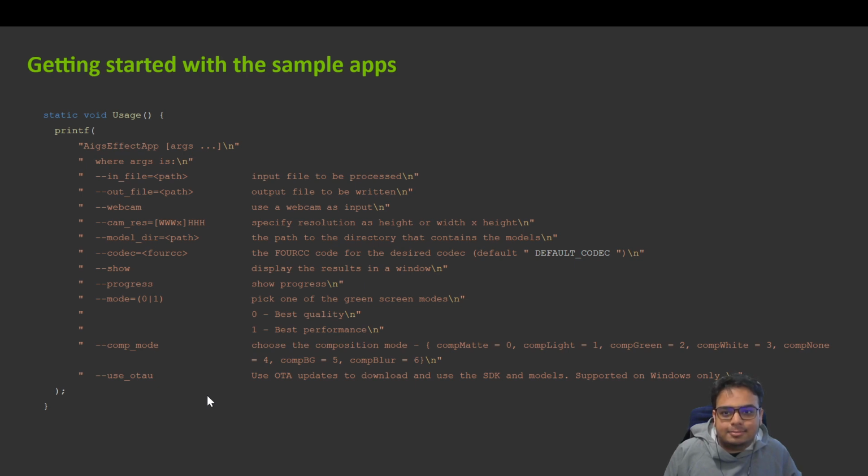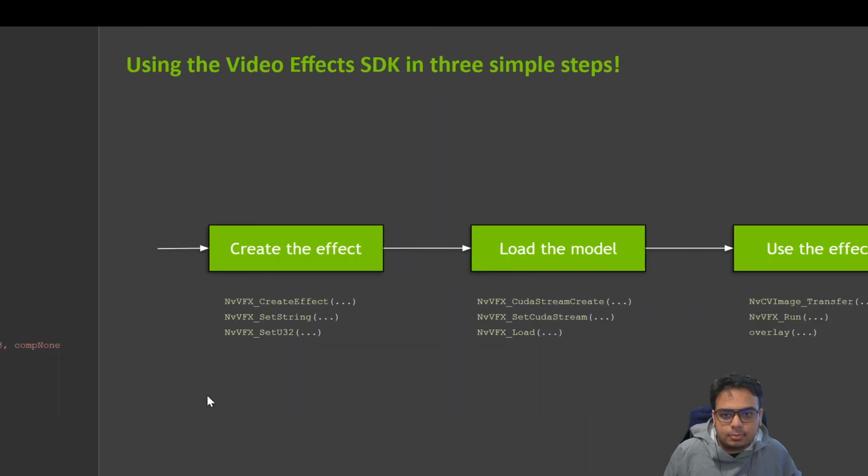So let's get started. This is a function from our application which defines the usage details. In this application, you can pick the media of your choice to process, define the camera resolution and the codec, and pick the configuration of AIGS which you like. You can also choose between two models, one of which is optimized for performance and the other one is optimized for quality. You can also choose the exact variant of the effect. Do you want a green screen, a white background, a blur effect, or just use an image as a background?